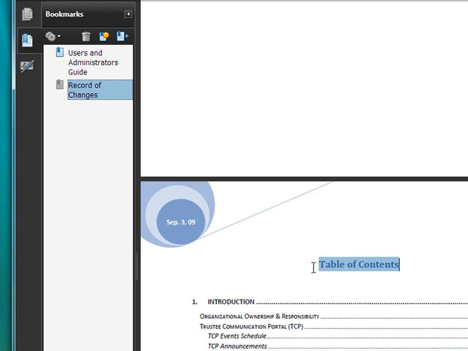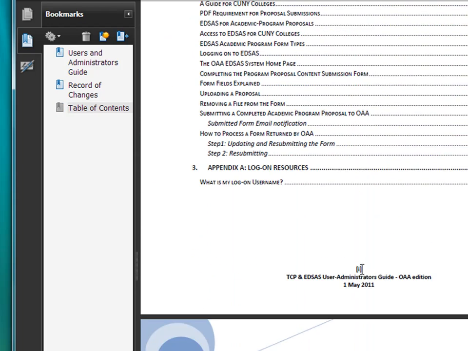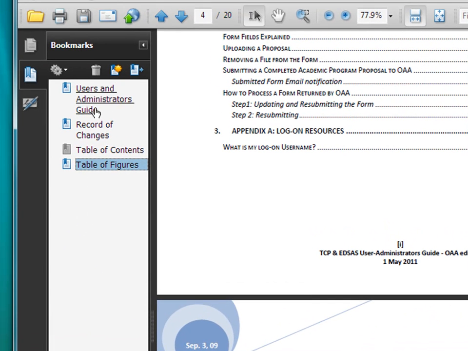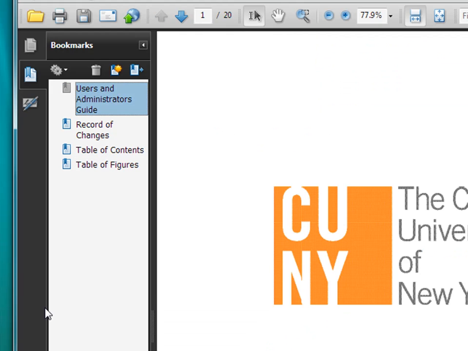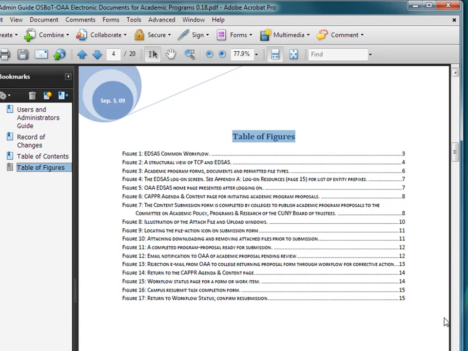Table of contents, Ctrl B, table of figures, Ctrl B. So here you see in the space of less than a minute, I've created 4 different bookmarks. And if I click on the first one, I'll go back to the cover page. And here's the table of figures.